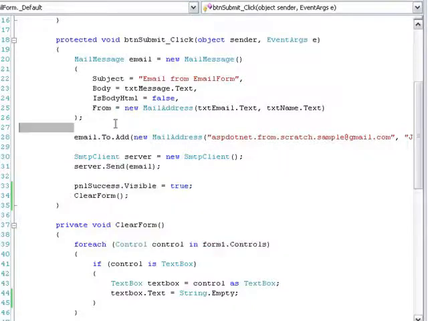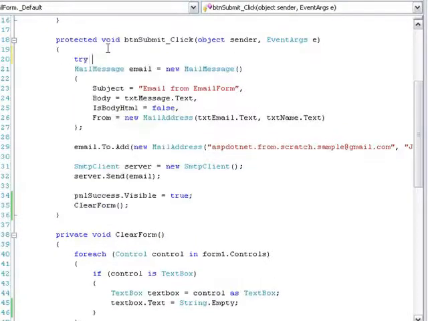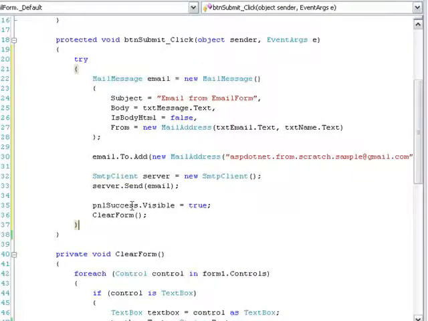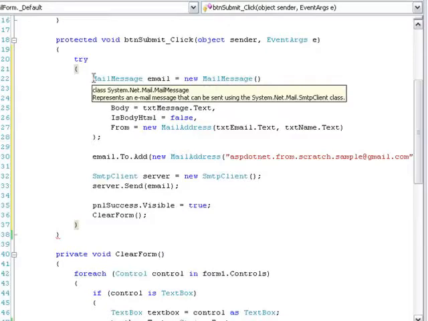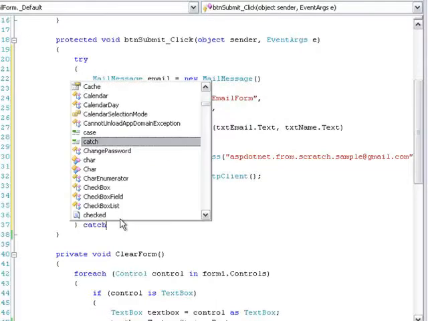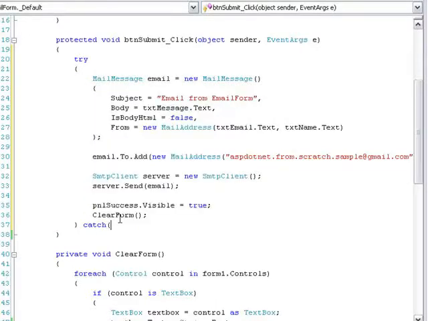Now, in order to handle these exceptions, we need to use a try-catch block. And so at the top of our code, I'm going to add a try and then open curly brace. And then after the clear form call, I'm going to add a closing curly brace. So what we're doing is we're essentially trying to run this code. And if an error occurs, then we need to catch that exception. So we're going to use the catch keyword. And then we need to determine what type of exception we want to catch.